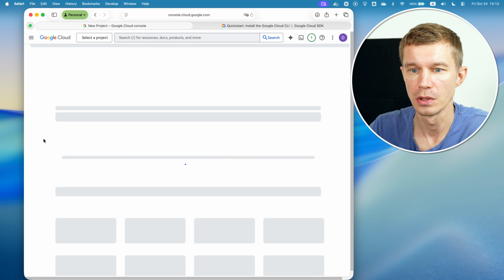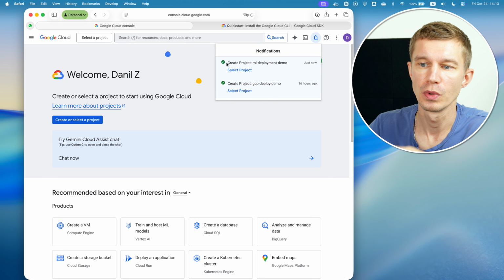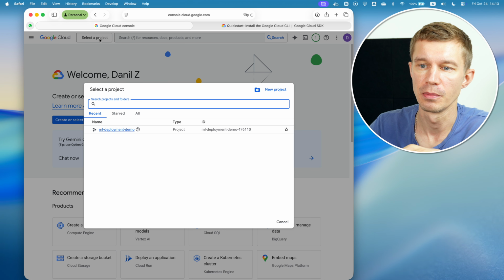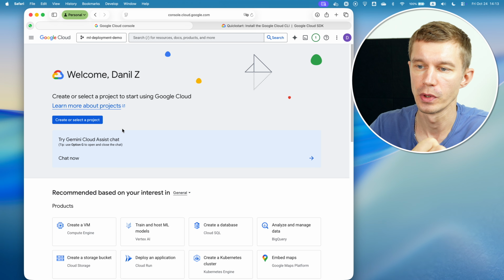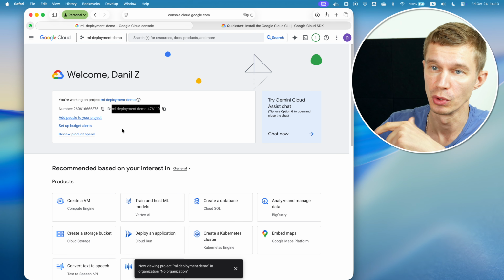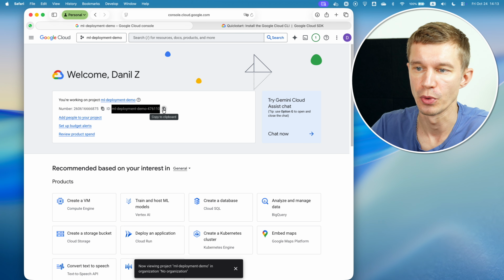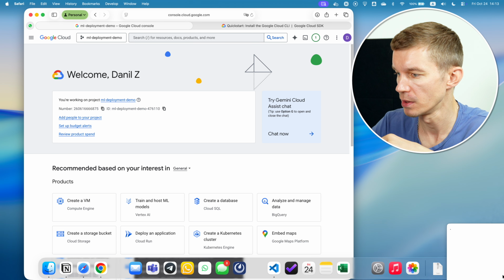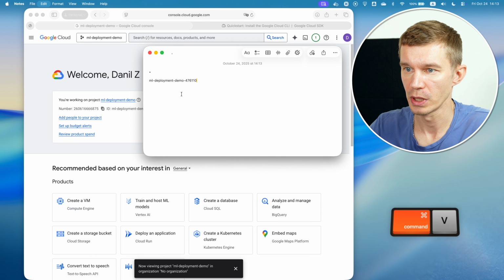Location, don't change anything here. Create. And the one thing we need here is to copy this project ID, and we're going to use it quite frequently for our interaction with the Google Cloud, so we can refer to this project. So just copy this and keep it handy somewhere. I'll just put it in this quick note.